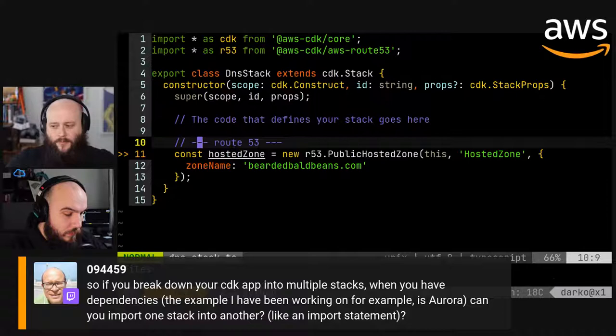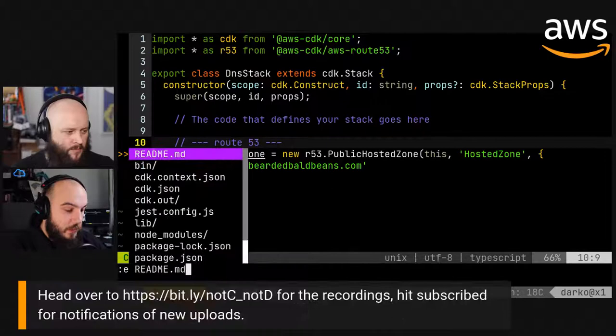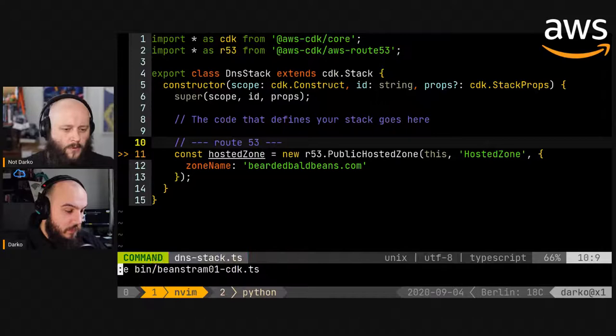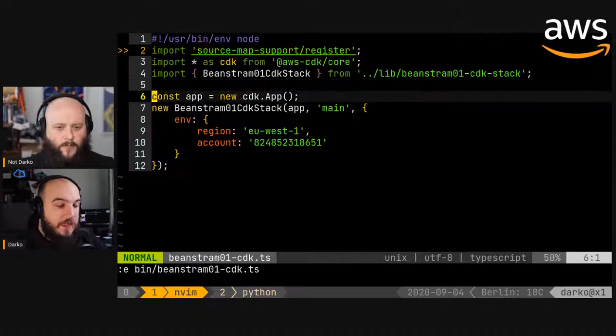Okay, bin, and this is the main entry file. Oh, bin.ts, this one. Yes. Basically, this is where we define our stacks, right? So if you can see here, when you say stack, it's line 7. This is where you actually create your stack, and this will create a single stack.